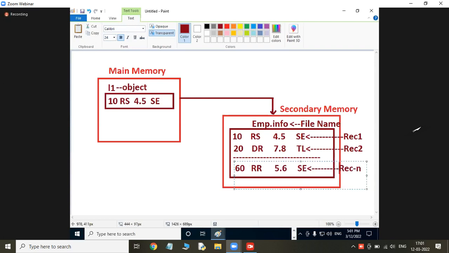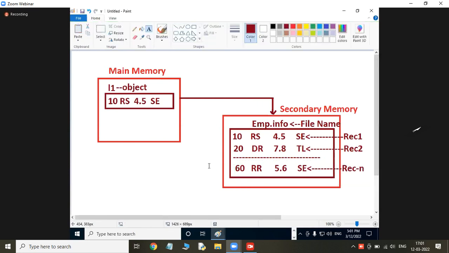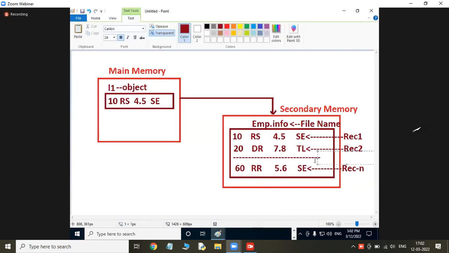Good. Now you answer me without any mistake. What is the definition of file? It is there in front of you. That's it. A collection of records is called a file. Records are originally present in where?